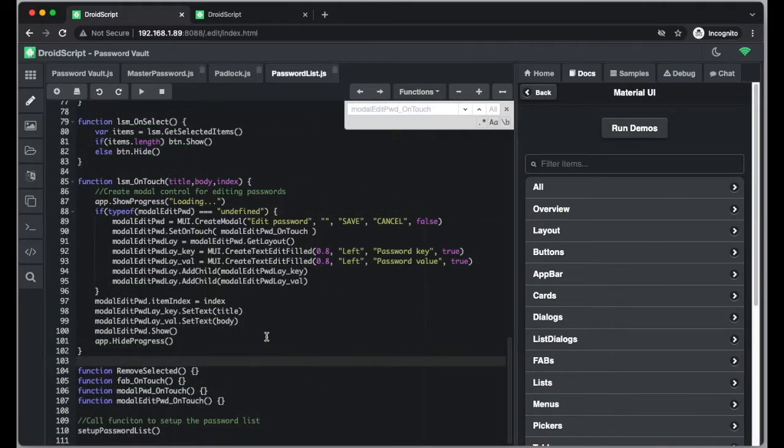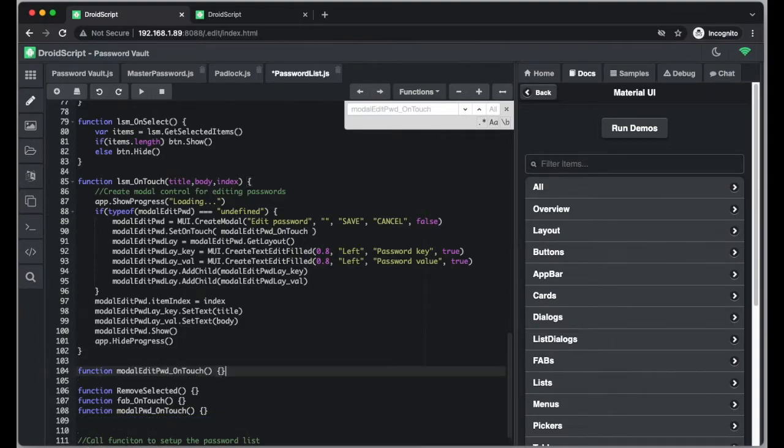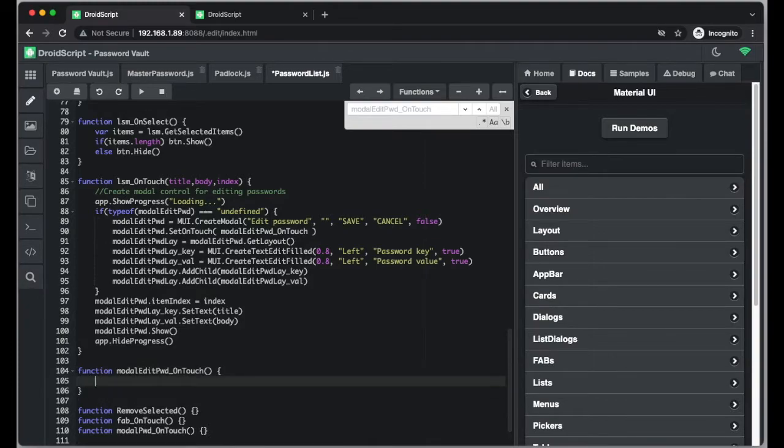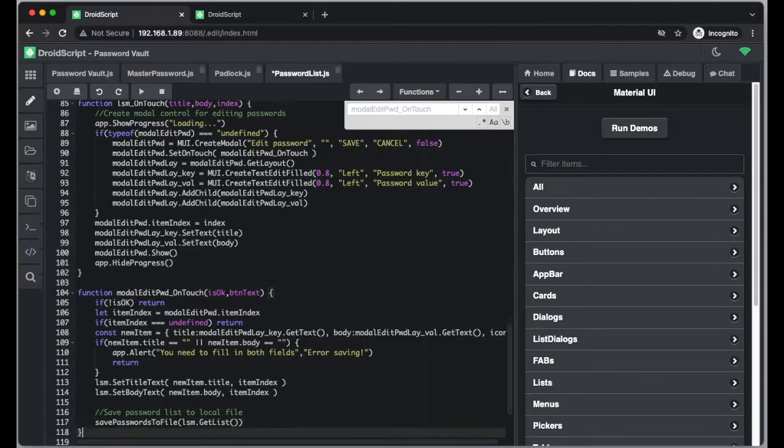Right, moving on to the next method then. Let's do the onTouch event for this dialog. So when the user presses save or cancel, we need to either update the password or do nothing. So we have a function here. Let's move it underneath this one so we know it's linked. There are two parameters that are sent through: the button is okay, and button text is okay, meaning is save or okay being pressed, or cancel. So the code for this function looks like this.